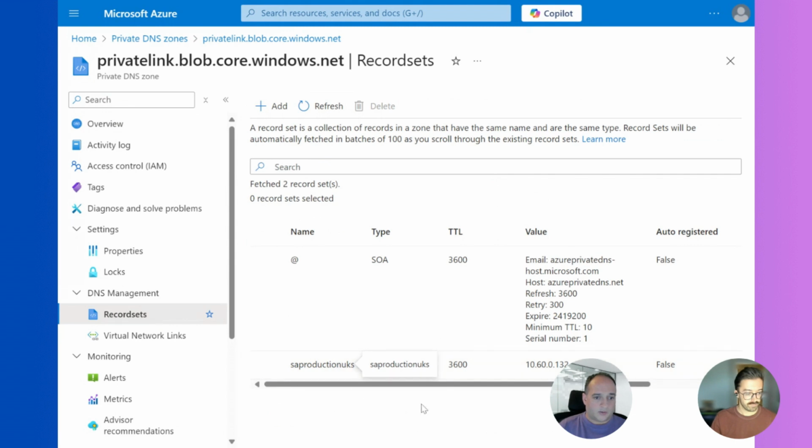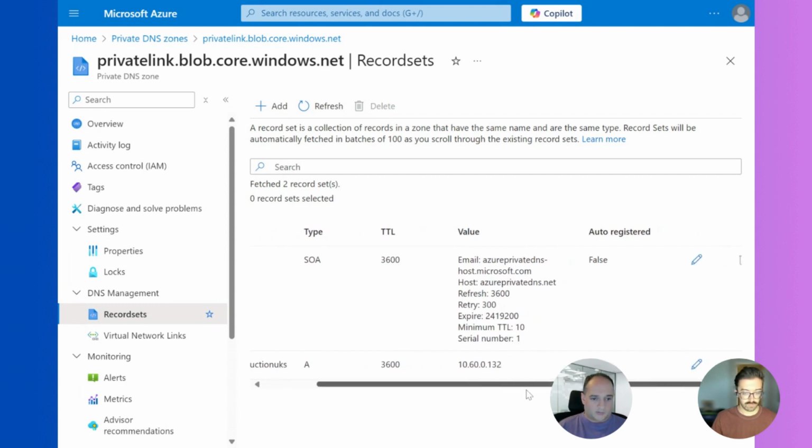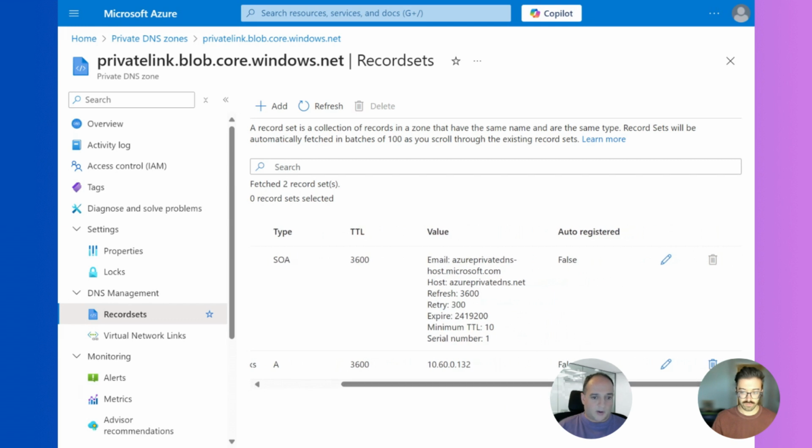Yeah, brilliant. So you've got that one record, and now we can see the IP address of that storage account is 10.60.0.132. What that is telling us is that if we want to access that storage account, we can't get it via the public endpoint anymore because we've locked it down. It's only available by the 132 IP address.